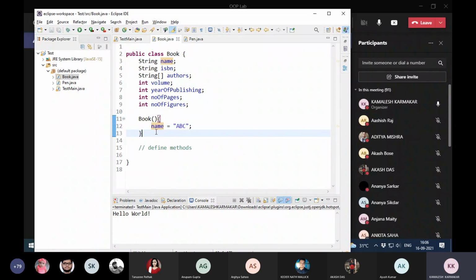Its purpose is allocating the memory, initializing some of the variables or all the variables according to requirement. Okay. Now, let us test it here.